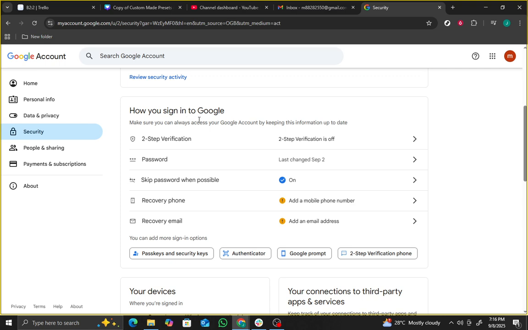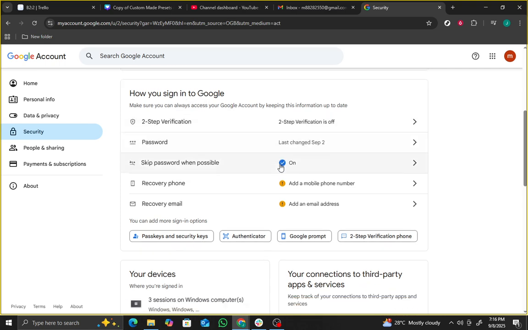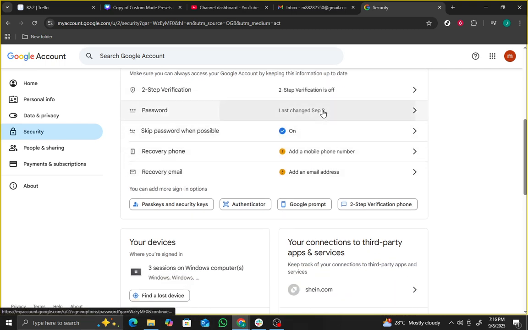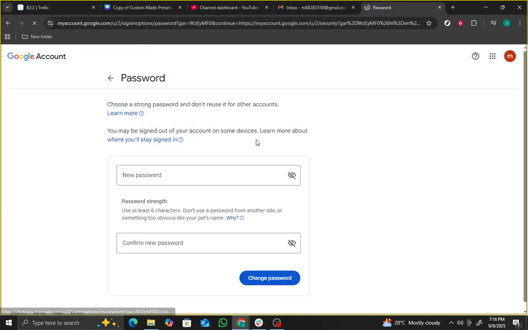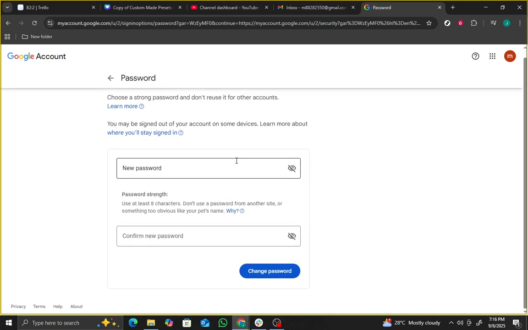At this point, you'll see a section labeled Signing into Google. Within this section, there should be an option titled Password. Click on it and you might be asked to verify your identity. Google does this to ensure that only the rightful account owner can make such an important change.